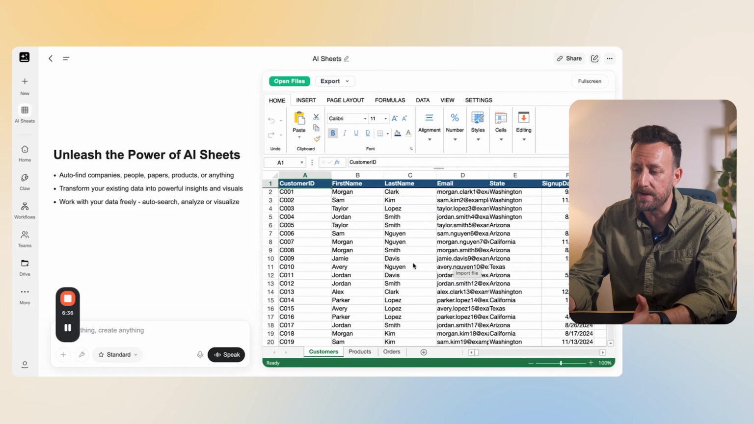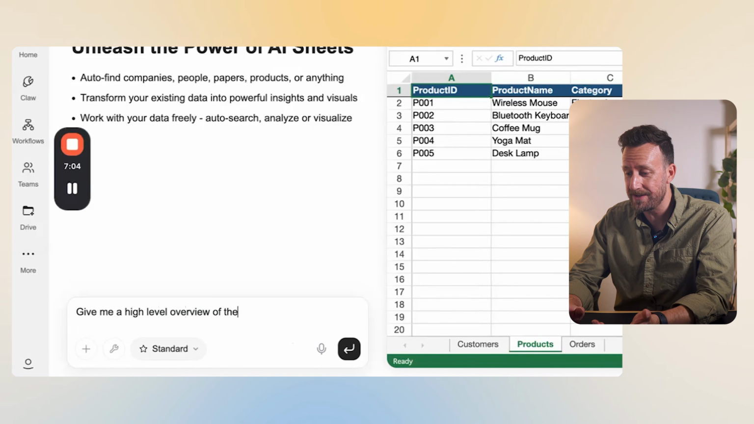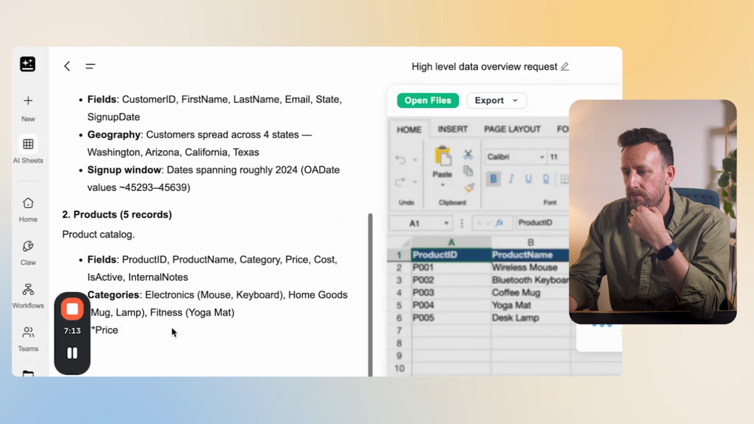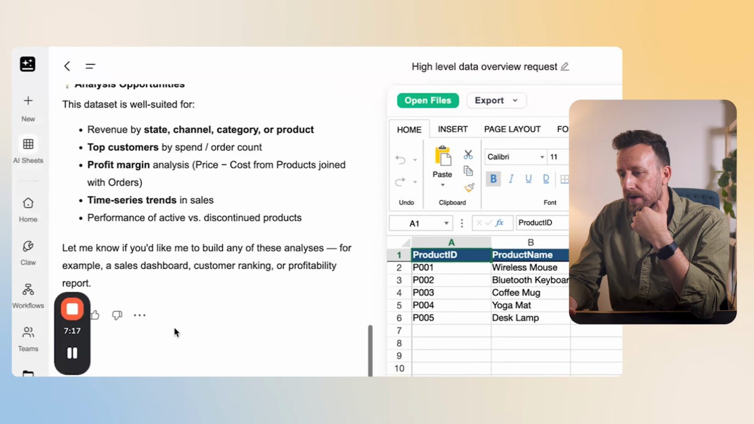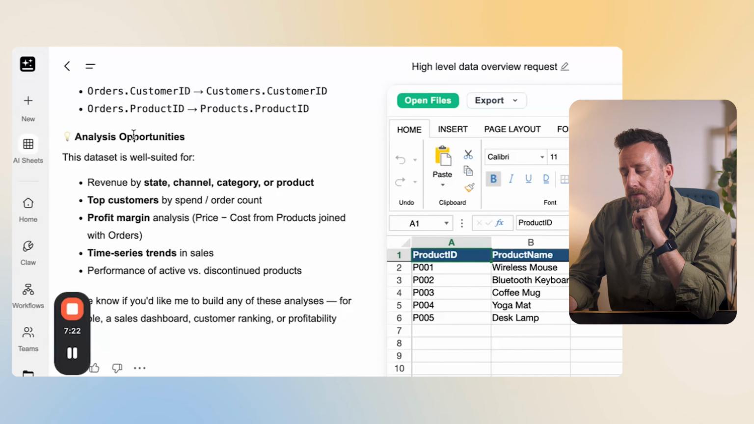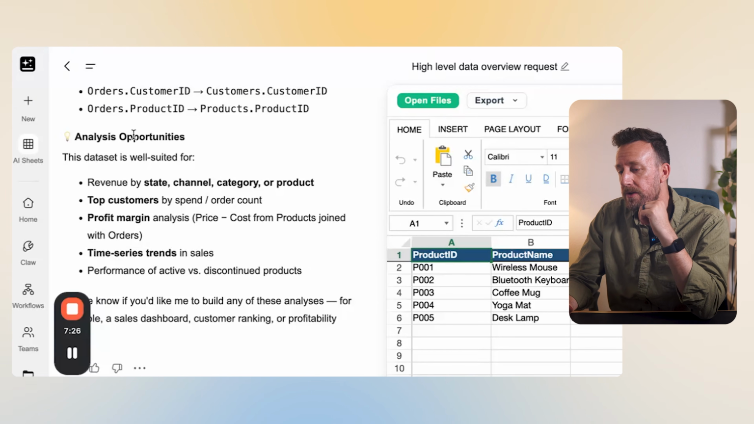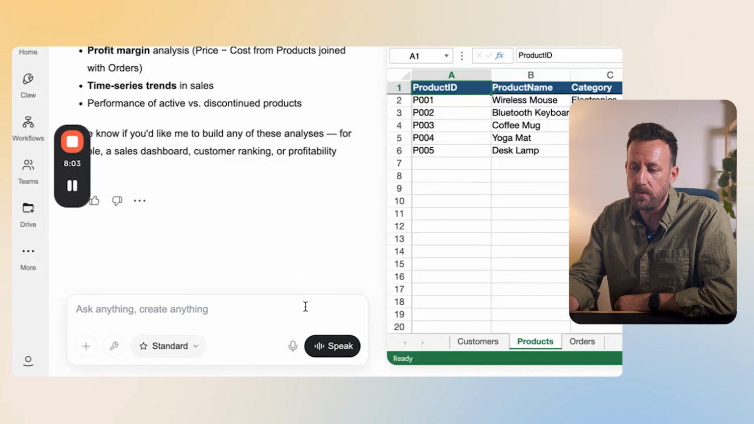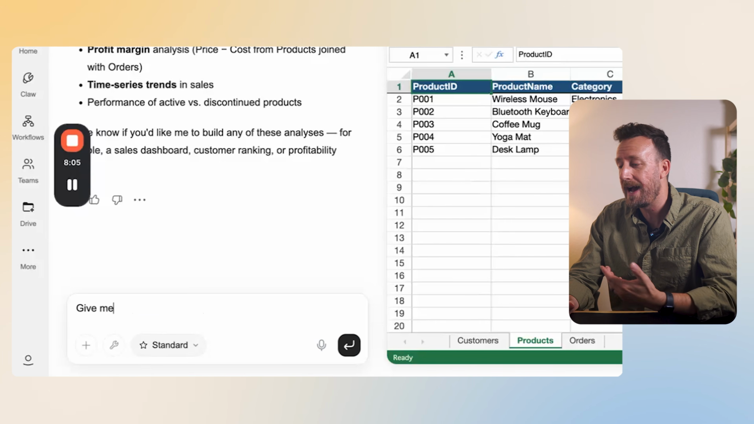And one thing I like to do whenever I'm working with an AI tool that is looking at my data is I like to just ask it, let's see what it gives me in the chat interface here. So it breaks down what my data is, tells me sheet by sheet what's going on. It even provides me with some analysis opportunities, which is great because that's what I was going to ask it about next.